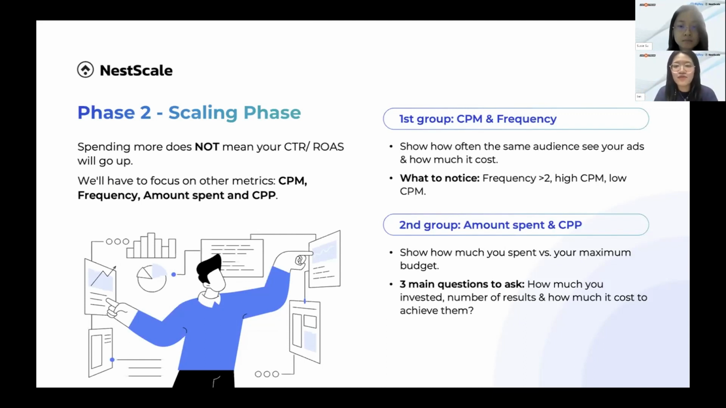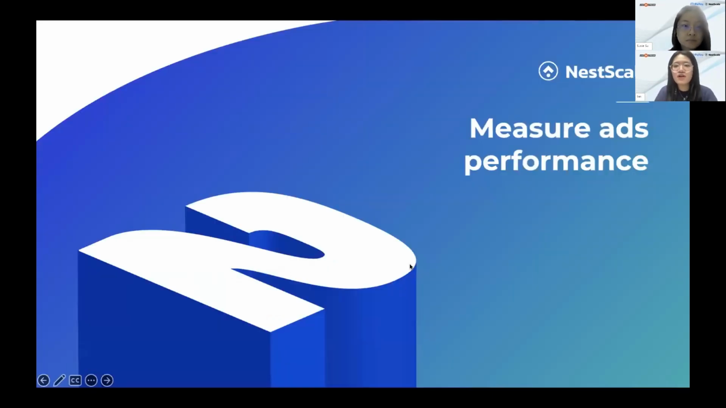And yeah, that is it for our first section. Remember to keep an eye on these metrics to make sure that your ads are effective. Okay, moving on to the next order of business: how to accurately measure your ad performance to maximize results.